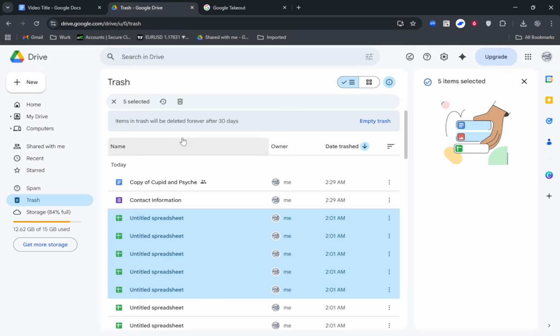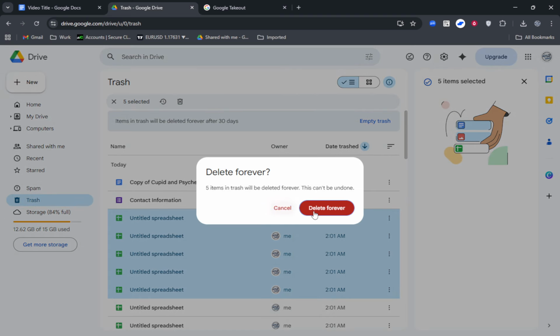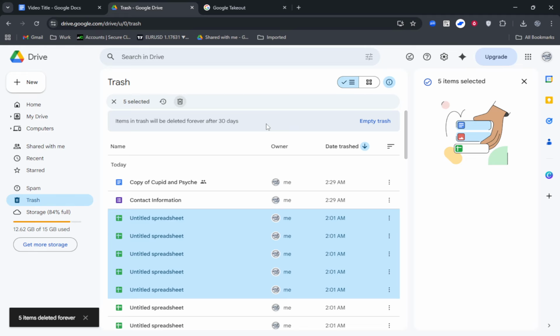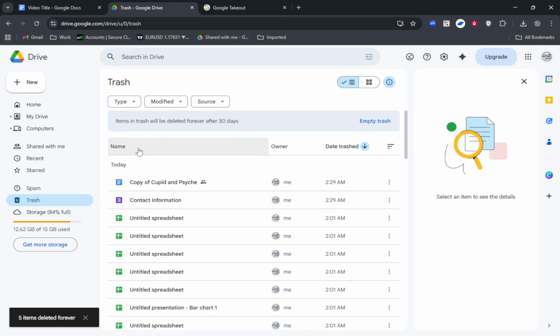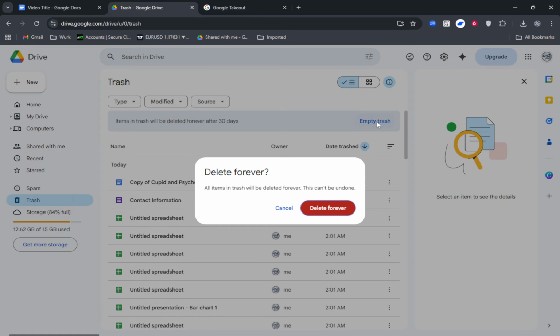Here are a few important points to keep in mind. Files placed in trash will remain there for 30 days before Google automatically deletes them, unless you permanently delete them sooner. Until they're permanently deleted, they continue to use your storage quota. And again, once you choose Delete Forever, recovery is not possible, so double-check file names and locations before confirming.